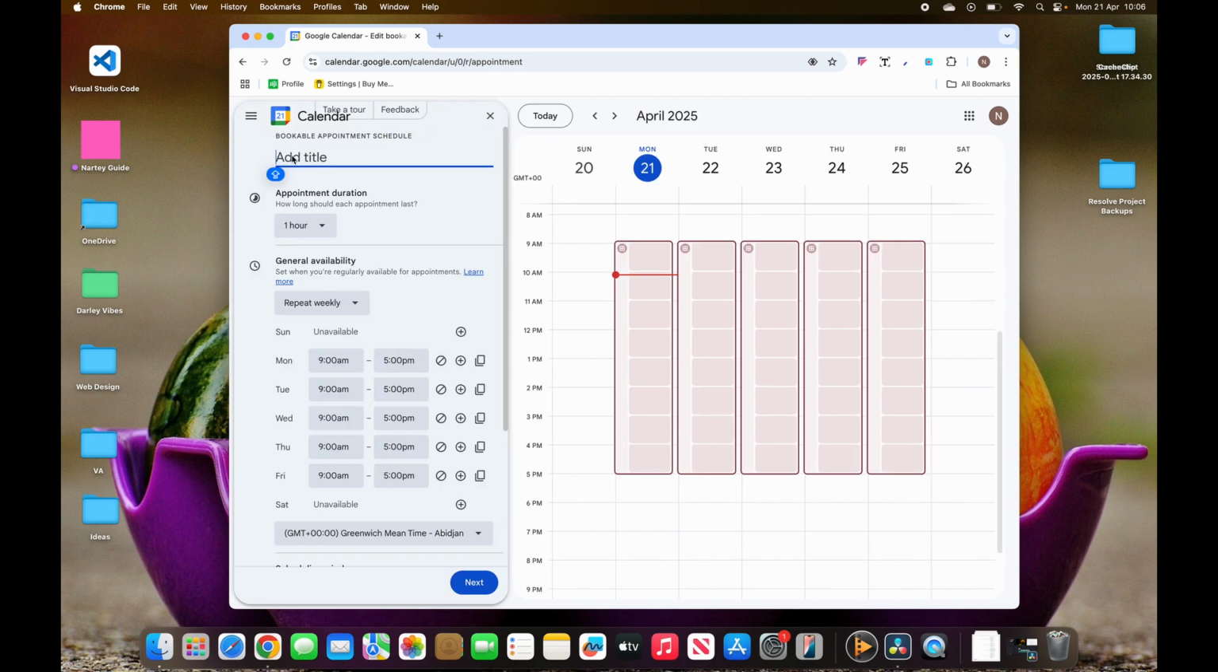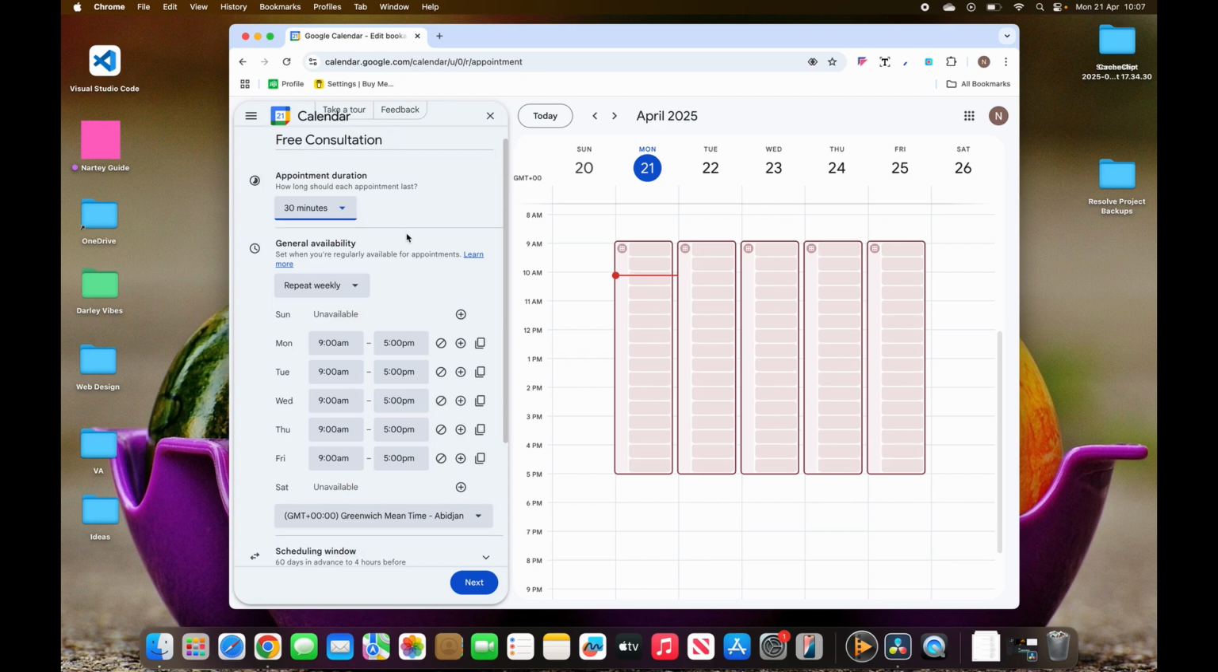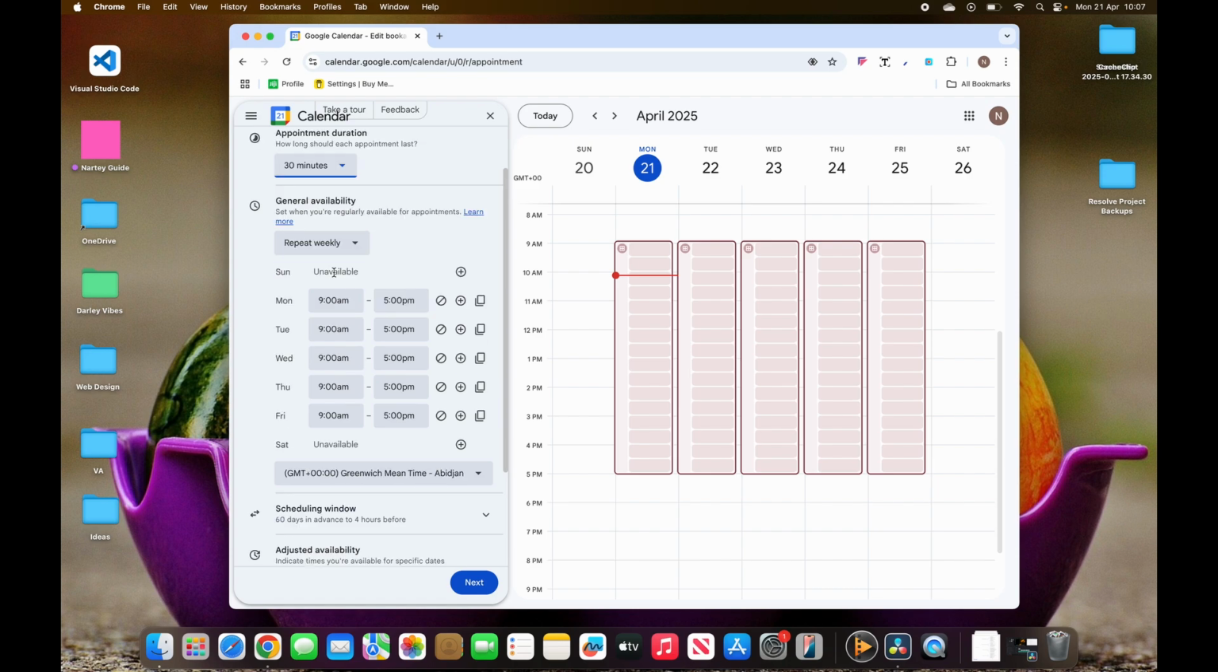Over here, you can go ahead and add a title for your appointment schedule. We would say free consultation. Appointment duration is how long you want each appointment to last for. Then general availability is days that you are available for this kind of appointment. If you would be available on Sunday, you just have to click on this plus sign and then we are going to add a period and you can select the time that you would be available. Let's say from 8:30 to 9 o'clock, and you can do same for Monday, say 8 to 8:30.